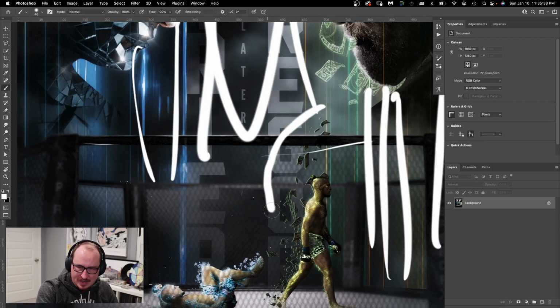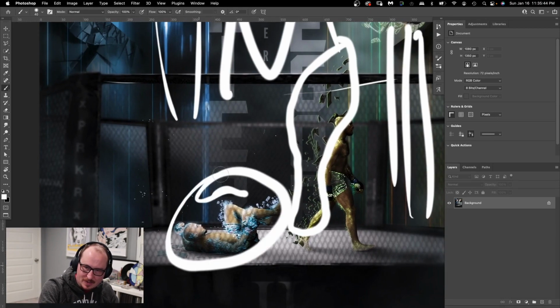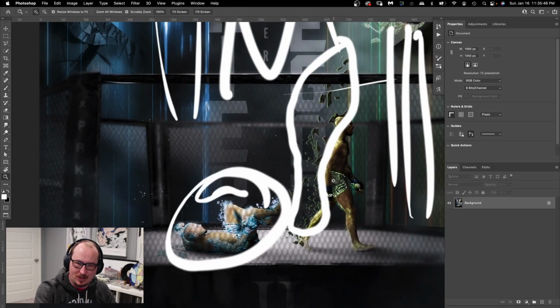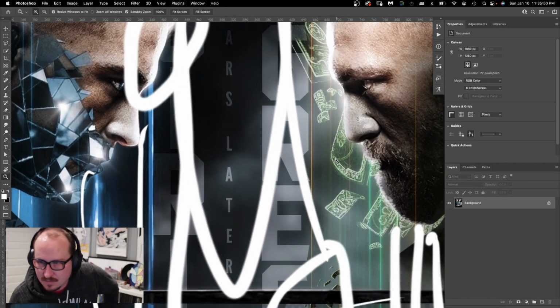I'm not crazy about this bevel and emboss you've got going on here. I'm not crazy about the effects you have on the guys in the middle. I think they work better on the outside.